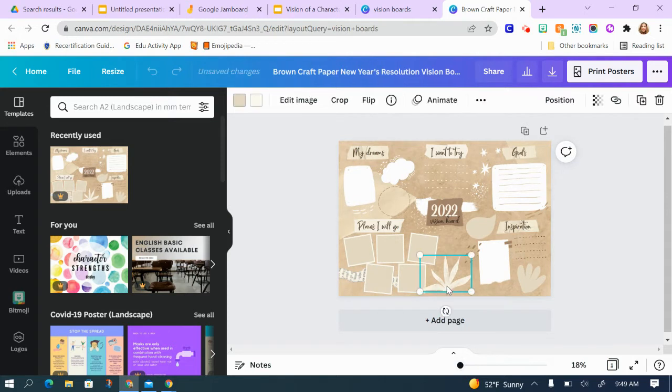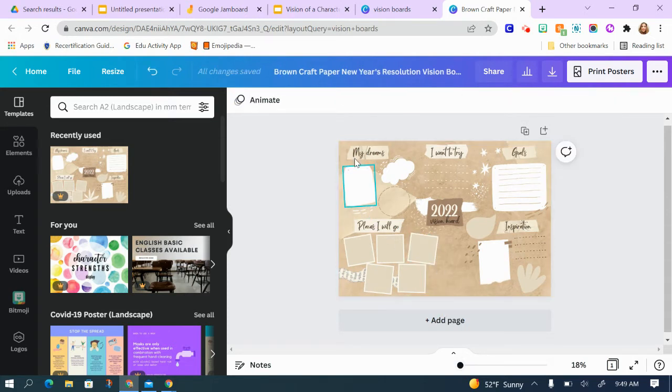You can go in and modify anything on here if you wanted to change these titles. Right now I have: my dreams, places I will go, inspiration, goals. So if you were doing an SEL vision board, this might fit nicely. You might want to change one of these titles and incorporate some academic goals in there. But for the sake of time and for the sake of showing you just how quick this is, I'm going to use this as is.